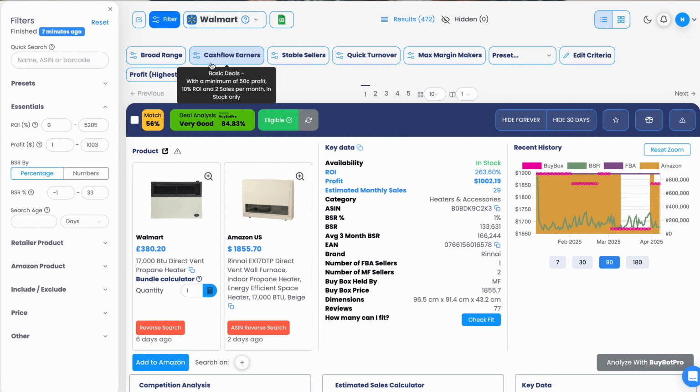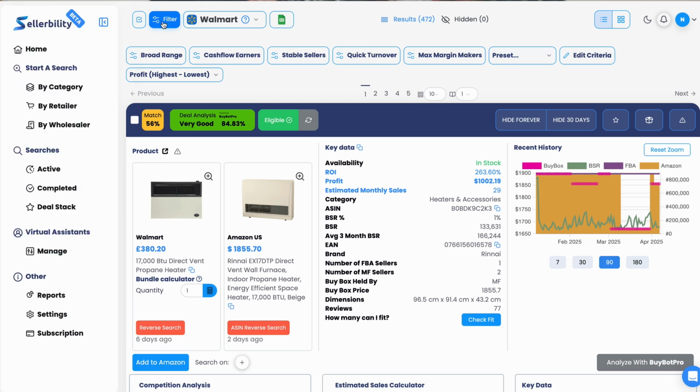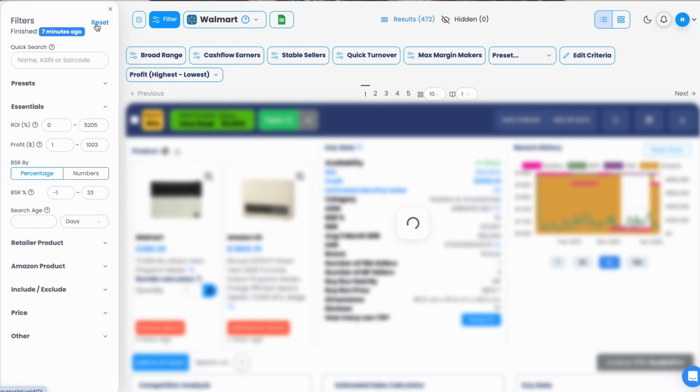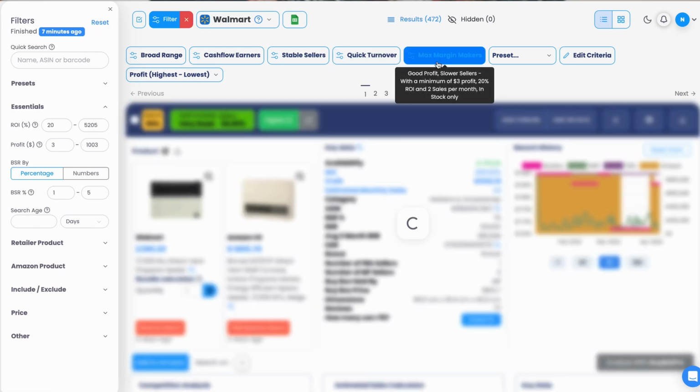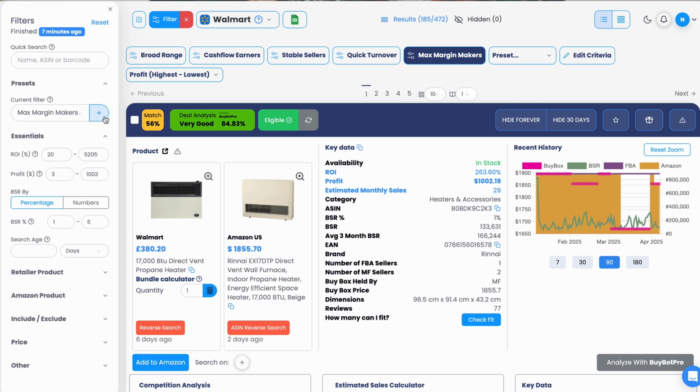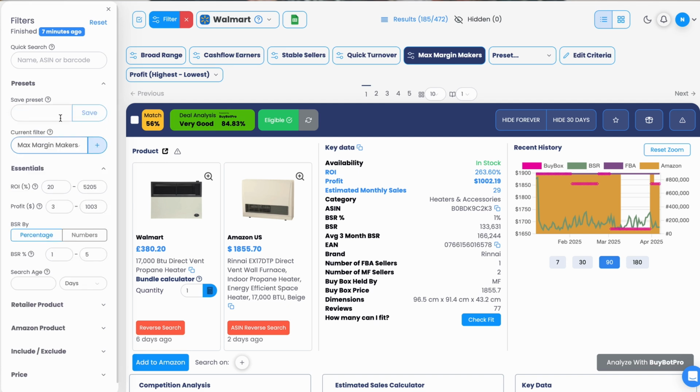Now let's go ahead and make a new preset so that you can see how you can make them for yourself. So you would first click this filter, and then it's going to pop out. If you want to start from scratch, go ahead and hit reset. If you wanted to start with one of these, so let's say I'm going to start with the max margin because that's pretty close to what I do anyways. Under presets, go ahead and hit the plus sign here.